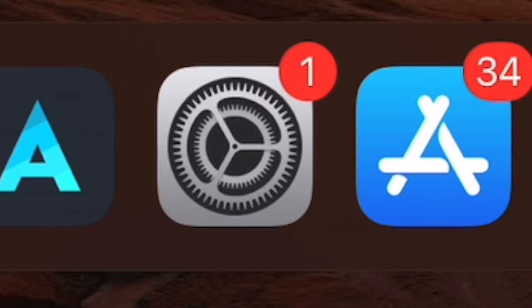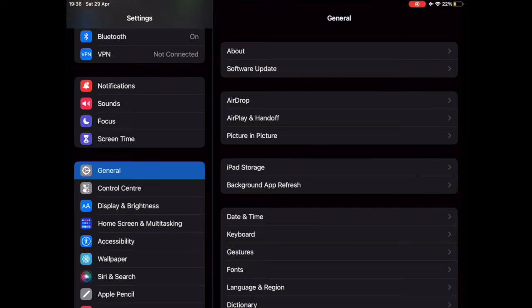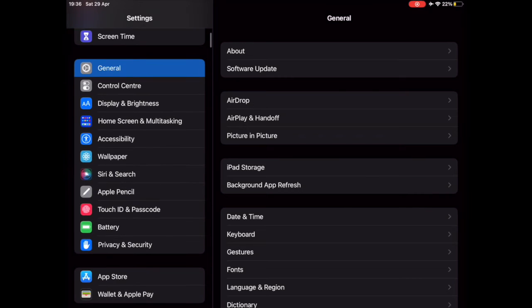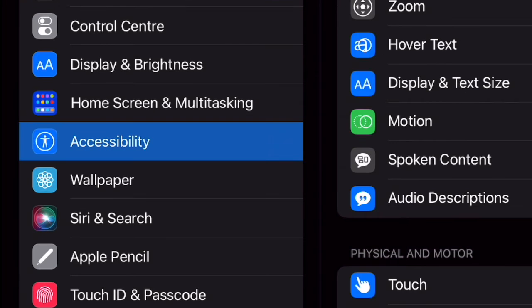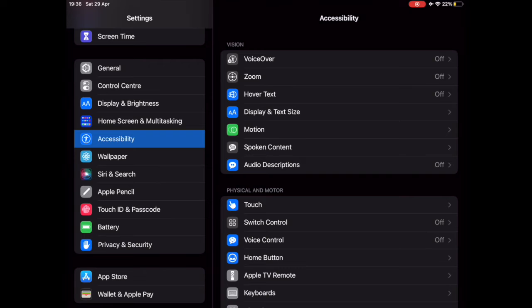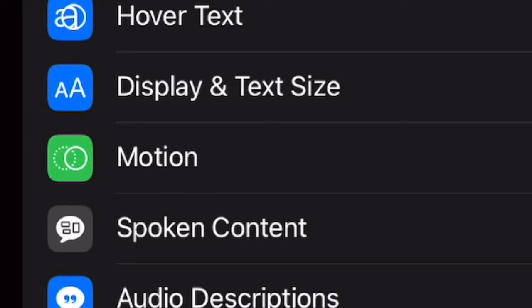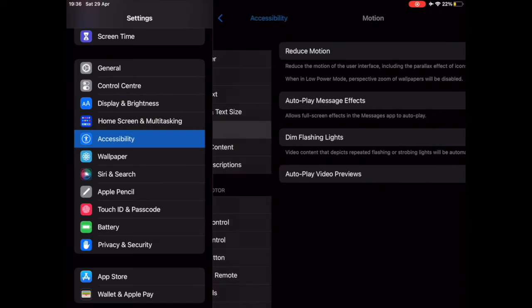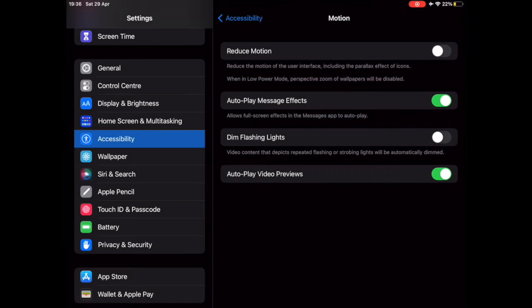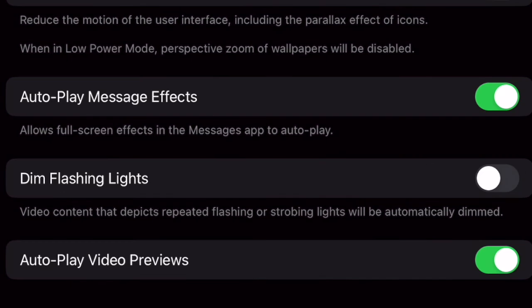To do this, first open the Settings app on iPhone and iPad. Next, go to Accessibility. Now, look for Vision and tap on Motion. Toggle the switch for dim flashing lights to the on position and exit settings.